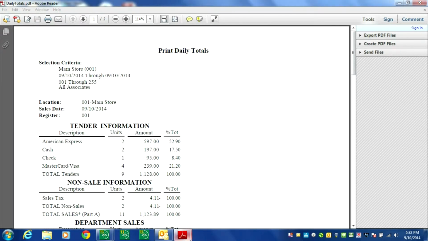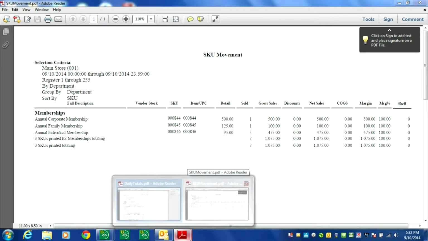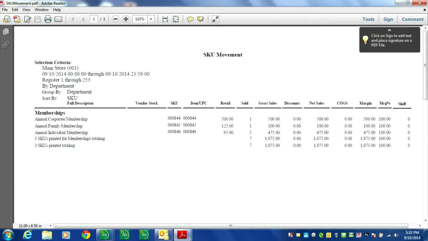The next report that we want to take a look at is if we wanted to see something a little bit more detailed. We saw that we did $1,075 in memberships. What memberships did we sell? So we're able to see we sold 1 corporate, 1 family, and 5 individual memberships. That's the breakdown of what we're selling. And again, it breaks out all the revenues. And again, this report can be run for any time frame. You can run it for a day, a week, a month, a year. That's some of the basic reporting in TAM.